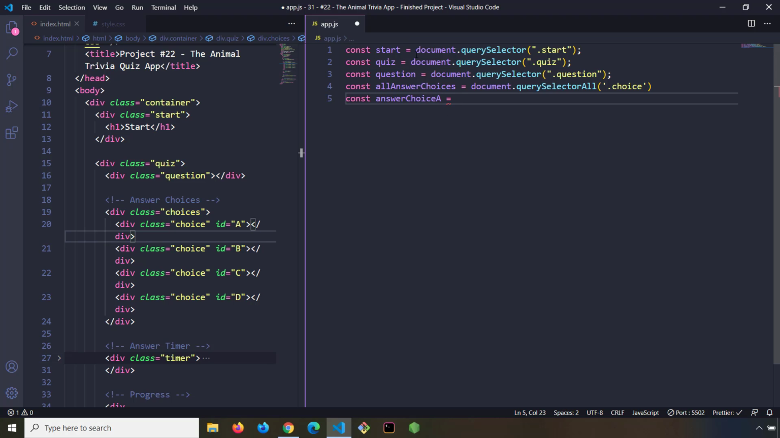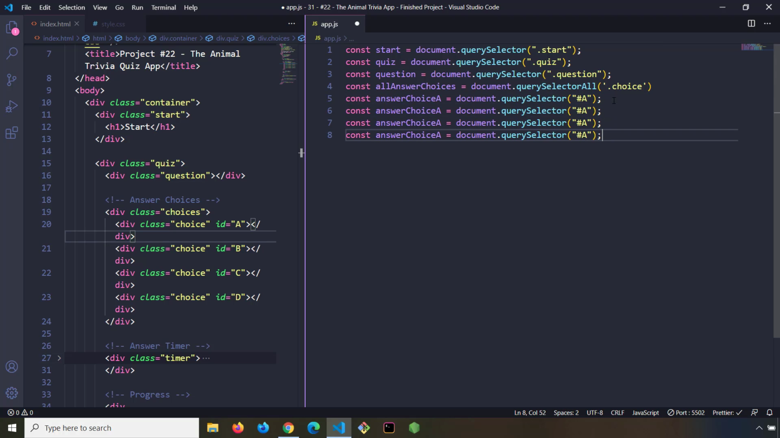Let's copy this, put it right here, and it has an ID of A. So let's copy it 3 times. Let's grab this A and change it to B. Change this to B. Change this to C. Oops. To C. Let's grab this A, change it to C. Grab this one, D, and we are changing it to D. So we have selected all of our answer choices.